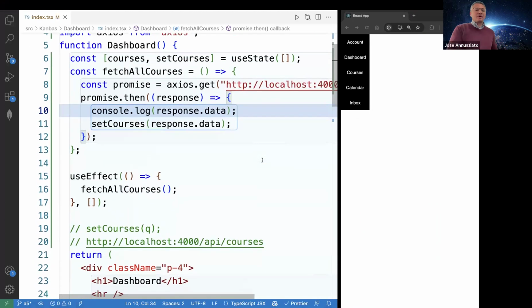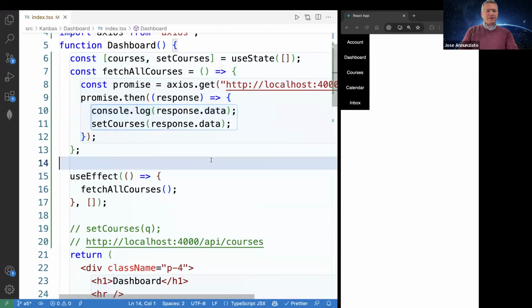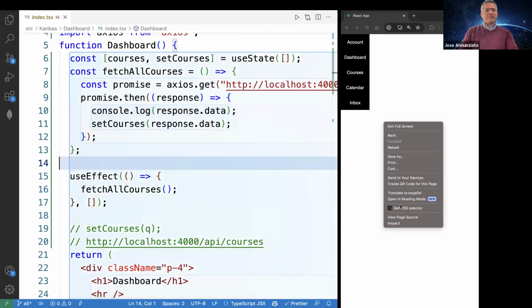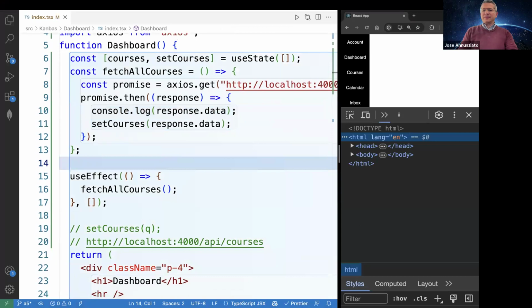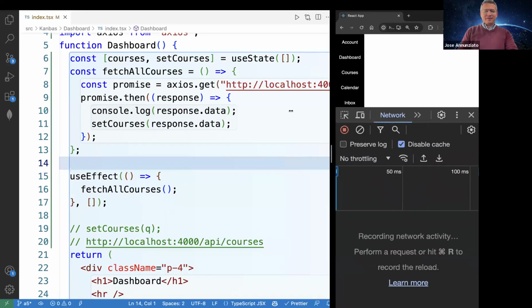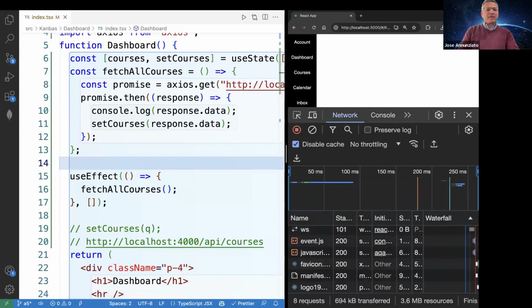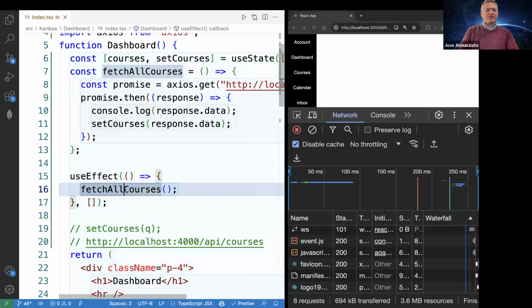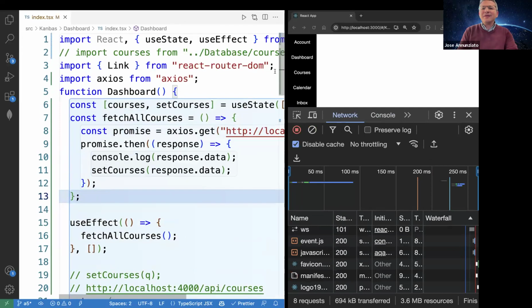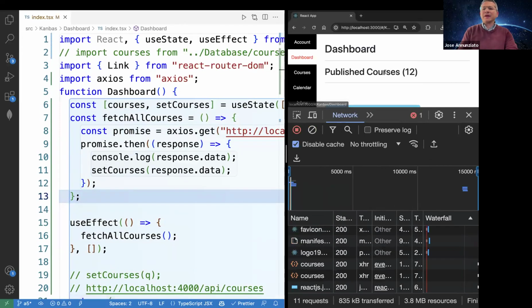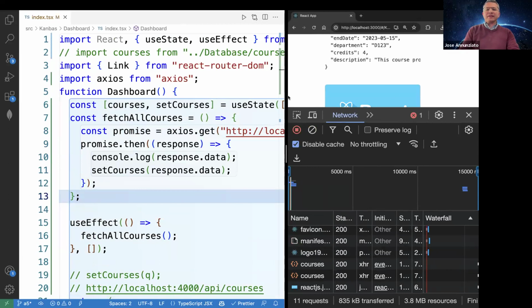Okay, so what's happening here? We have inspect, network, refresh. So there's our request. It's calling the function here, and it's doing the promise. Let's go to the dashboard. There we go, there we have it. Here's the data.